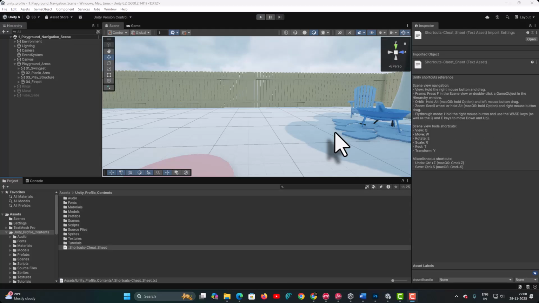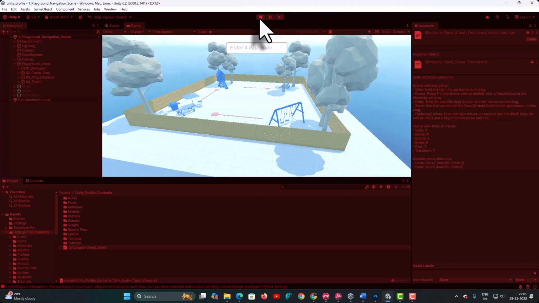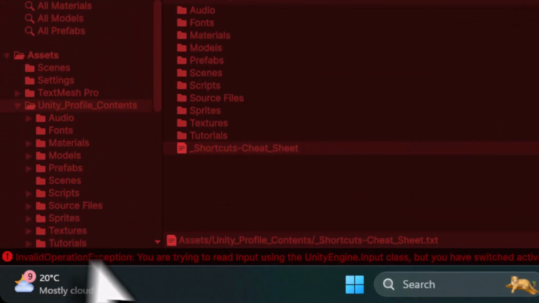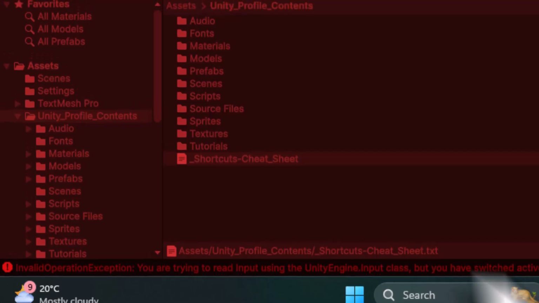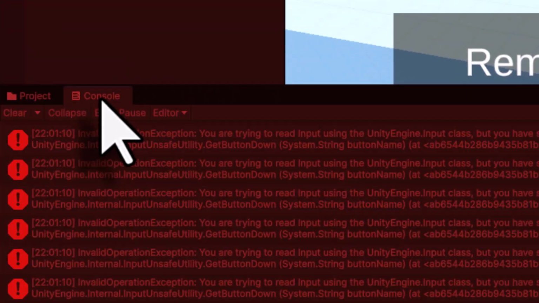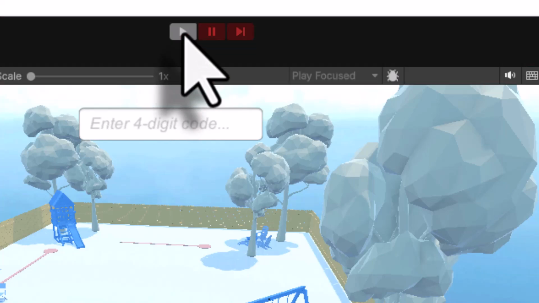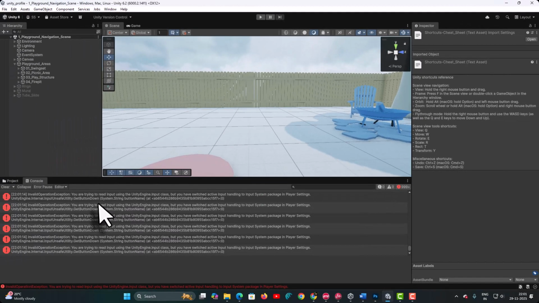Now in this playground navigation scene, if I click on the play button, one thing you can observe is at the bottom you are seeing an error. You can see the error, and if you come into the console window, you can see the error appearing. I will stop the playback and let us fix this error.